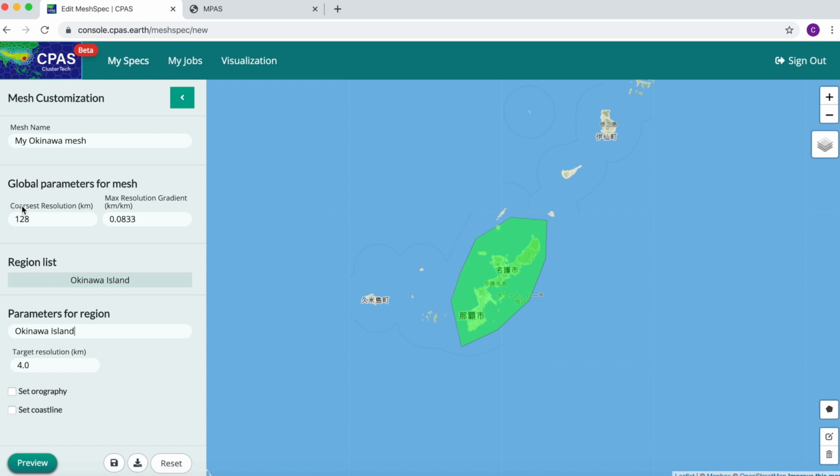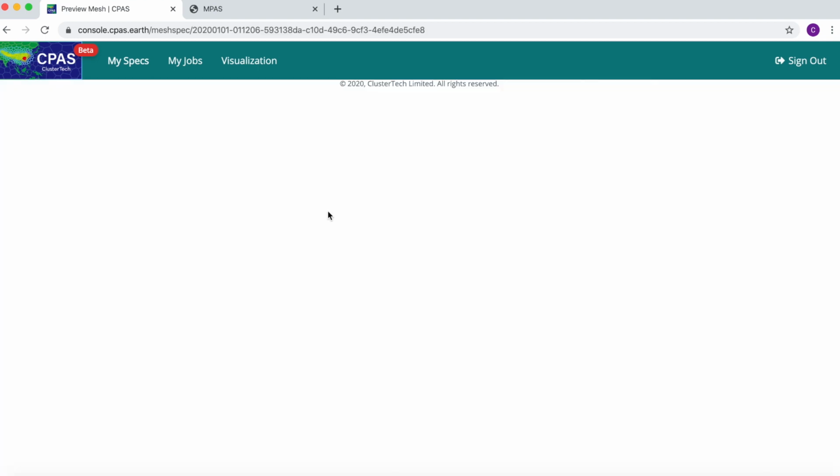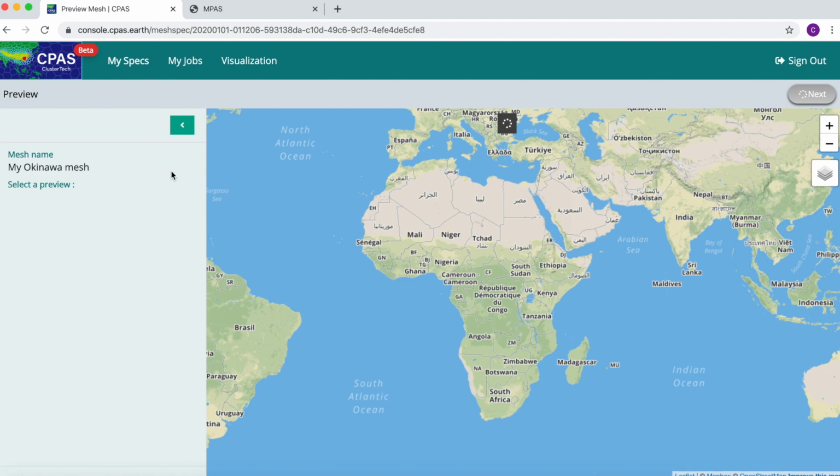Like for the coarse resolution, I can use 128 km. And for the island itself, I use a target resolution of 4 km. Okay, let us preview the mesh. It brings you to the preview page. Just wait some seconds. It is generating about 1,000 cells for global previews.